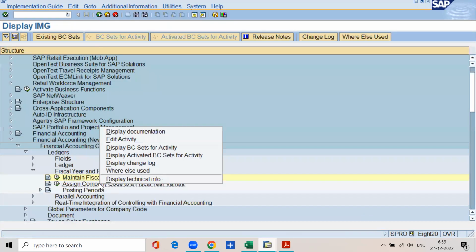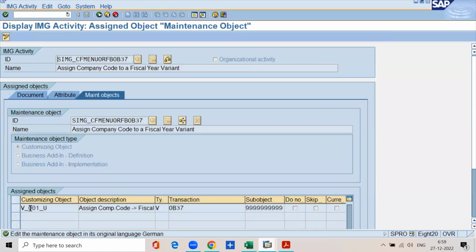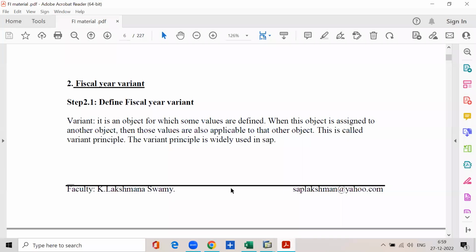Then assign company code to fiscal year variant. Table name 001_U.